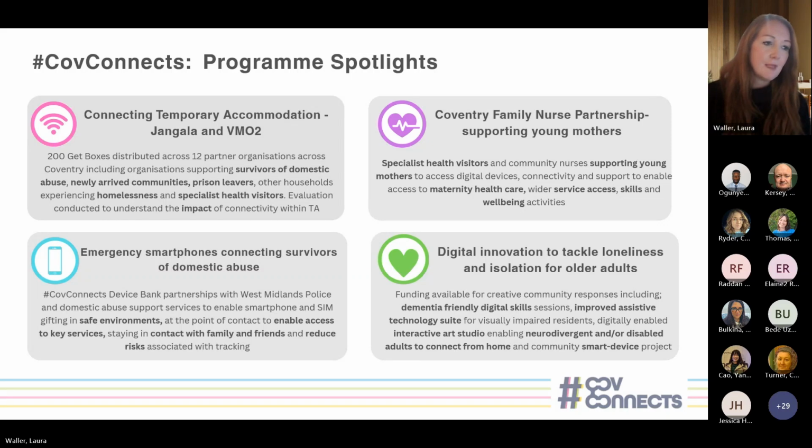We work closely with West Midlands Police and domestic abuse support service charities in the city, and this is for us to enable the gifting of smartphones and SIM cards in safe settings, to make sure that anybody in those settings who needs access to a phone and a SIM card, for a whole wide range of reasons, is able to access that without question. So it's really important for us that we're embedding the device bank activity where people need that support.